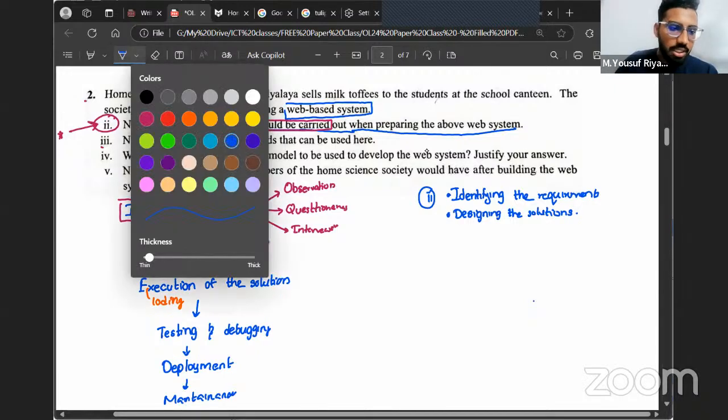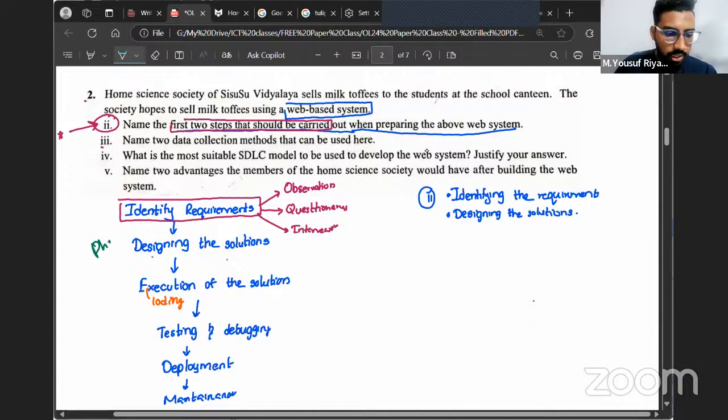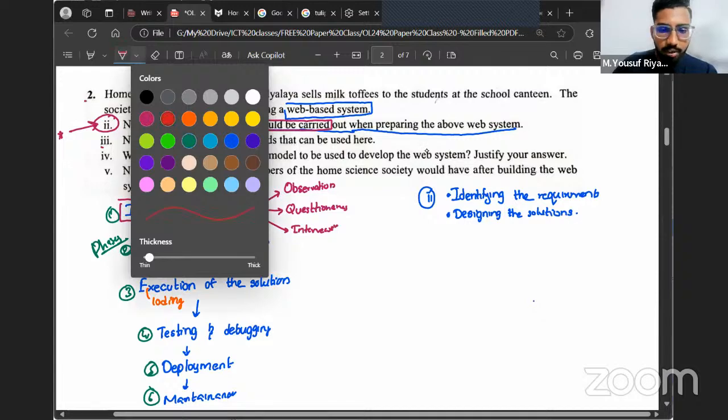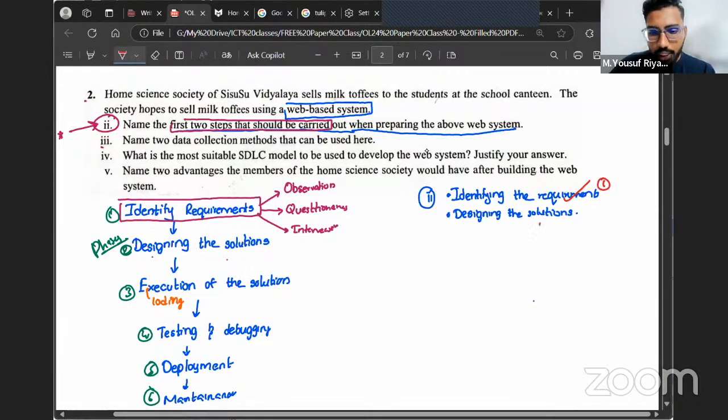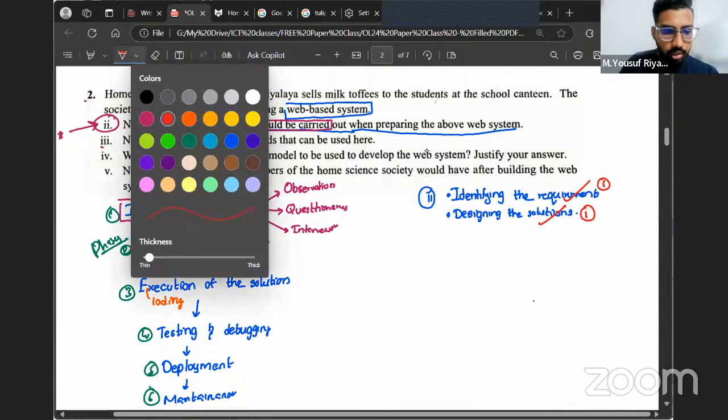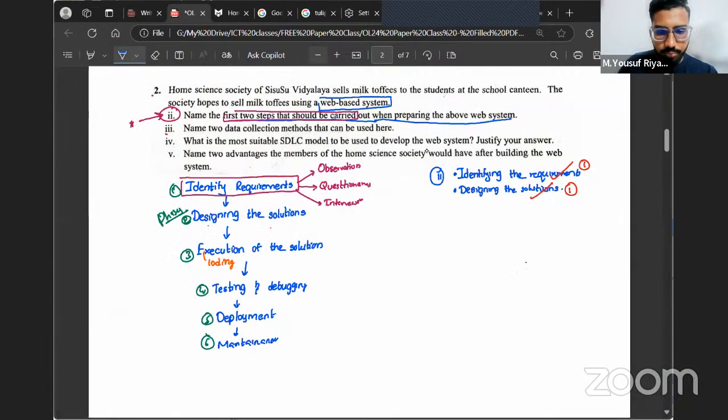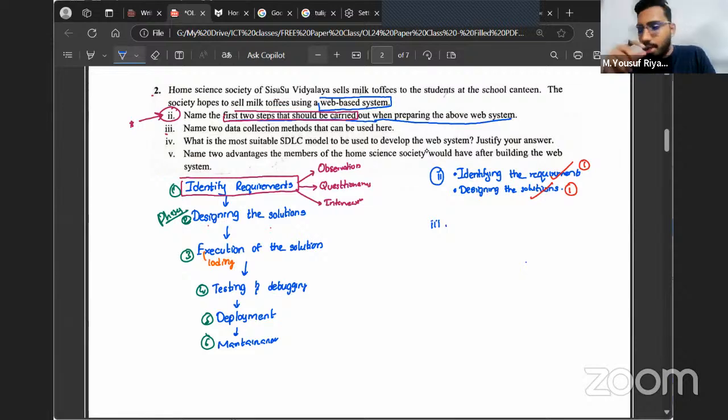These are all called phases. These are called phases of SDLC: 1, 2, 3, 4, 5, and 6. So for the first question, the answers are these 2. Identifying requirements, you get 1 mark. Design and solution, 1 mark. Is that clear, all of you? Got it? Right. If you have any questions, drop them in the chat, okay?